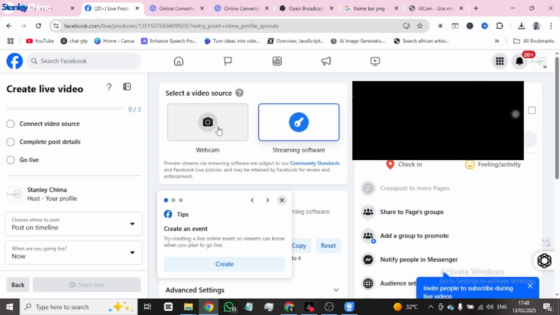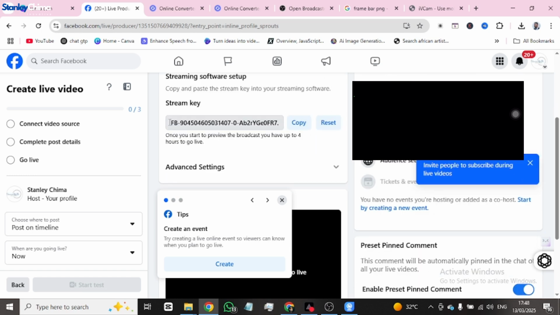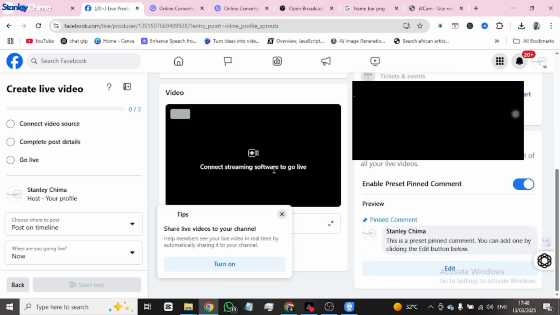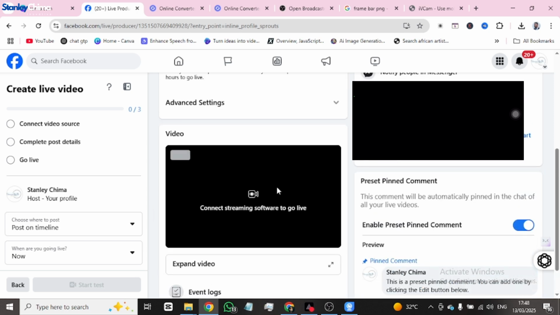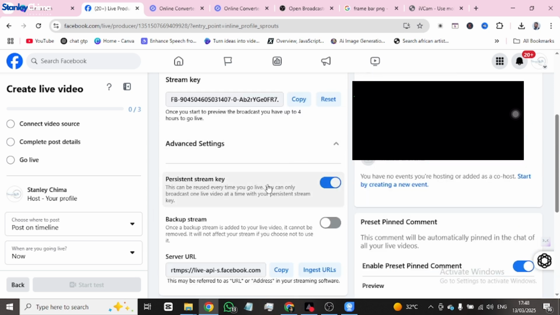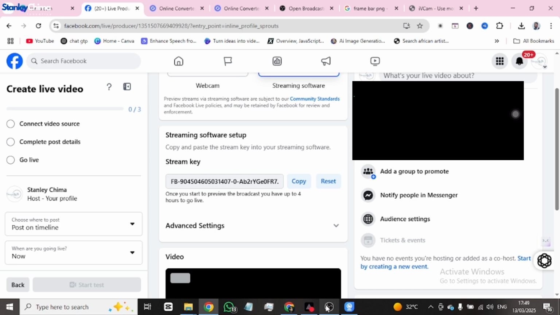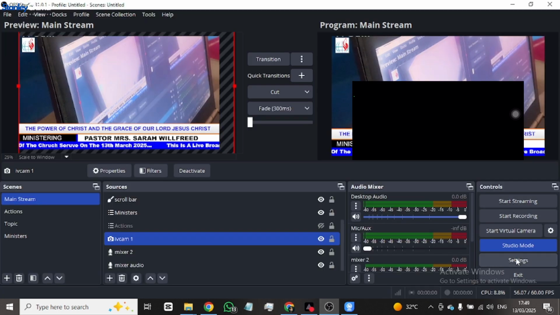Now there are two options here, webcam or streaming software. I'll use streaming software so that we can get the stream key. And there's a setting I love doing: I prefer going to the advanced and turning on persistent stream key. I love turning it on so that the stream key will not be changing every time. Once I copy the stream key, I come back to my OBS and go to settings.